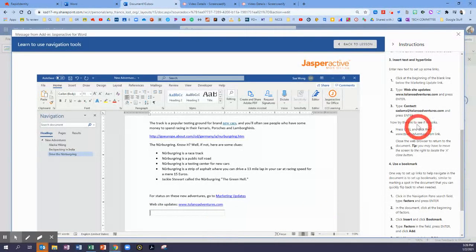Next, we're going to type this contact information. Contact: S. Adams. And this time I'm just going to copy and paste, so you're welcome to do that. Copy Contact: S. Adams @tolanoadventures.com and press enter. So if you'd like, you can copy and paste from the instruction panel using Control-C and then Control-V.